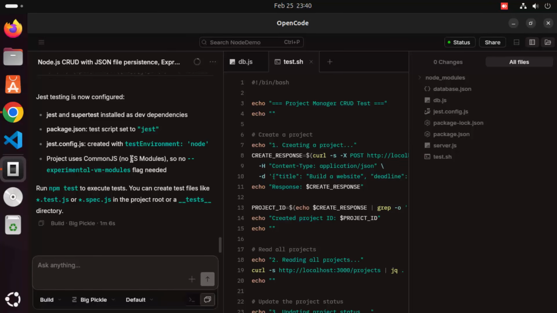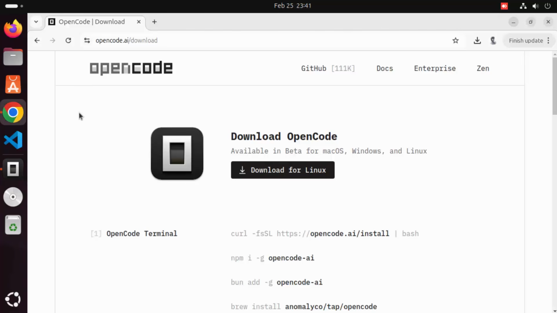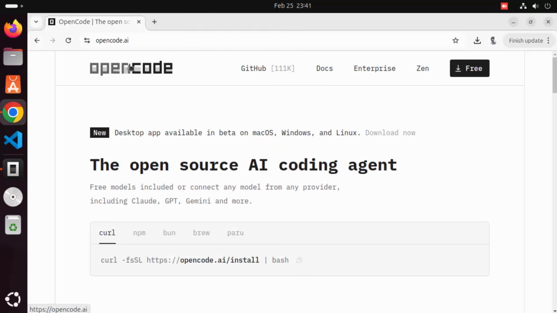We can also go to the official OpenCode.ai website to install the command line tool. So we have the best of both the worlds. So I'm going to go to my favorite browser and then go to the home page of OpenCode.ai, and then from here I'm going to just copy this curl command using which I can install the OpenCode terminal tool.